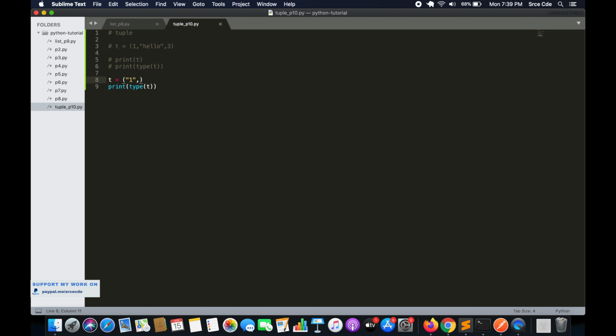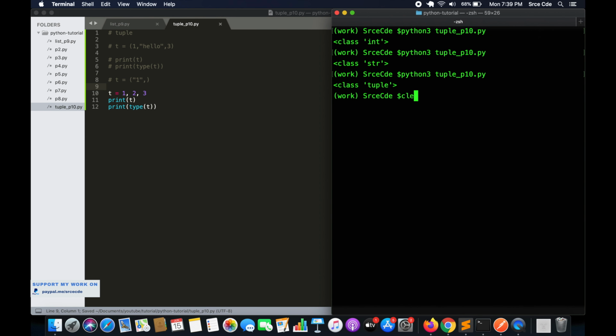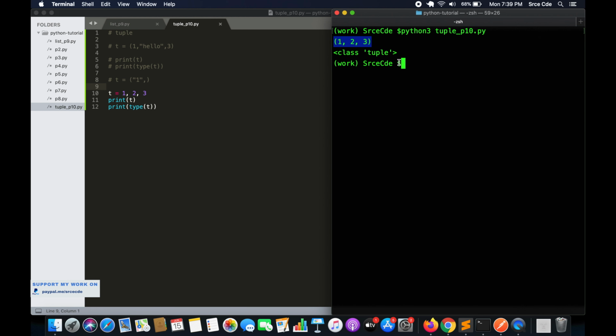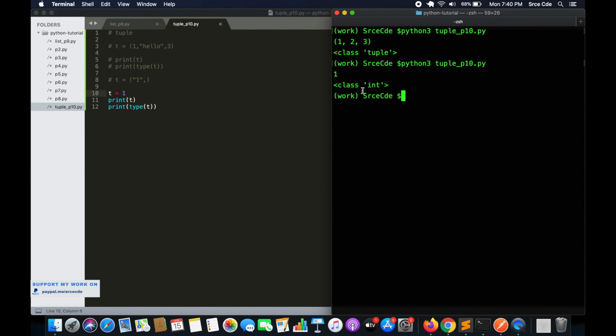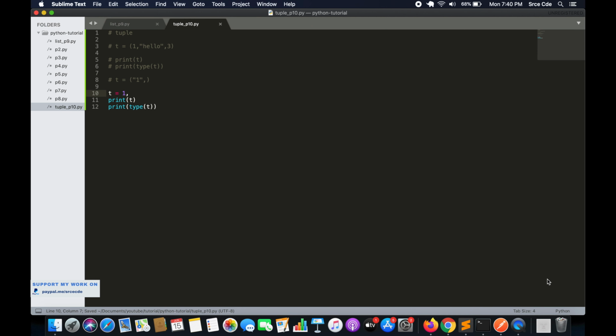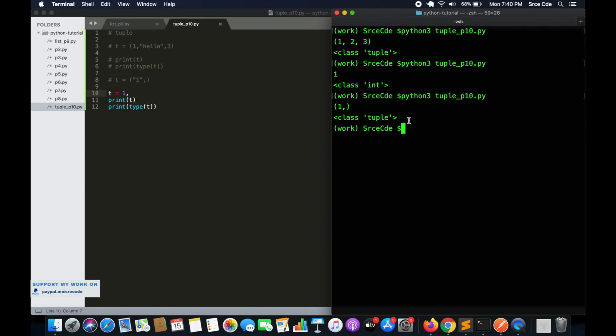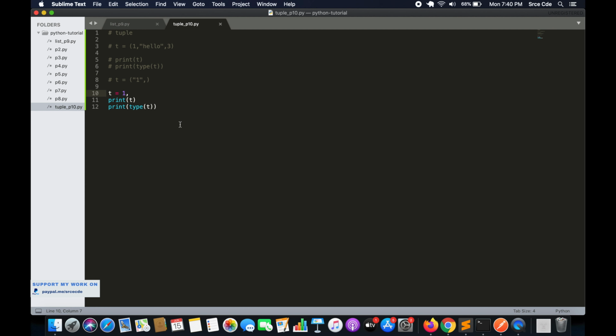Apart from that, we can also define a tuple like this: t equal to 1 comma 2 comma 3, and I will say print t and type of t. Let's run this. Here we have a tuple t and the type is tuple. This is how you can also initialize or define a tuple. The similar thing will happen here also. If I say t equal to 1, that's an assignment, and if I print t, it will return 1. And if I print type of t, it's going to be int. Let's have a look. As you can see, it's class of int and it's returning a simple integer. So here also we need to put a comma at the end. Now if you run this, it's going to be a tuple. This is how you can define a tuple in multiple ways.